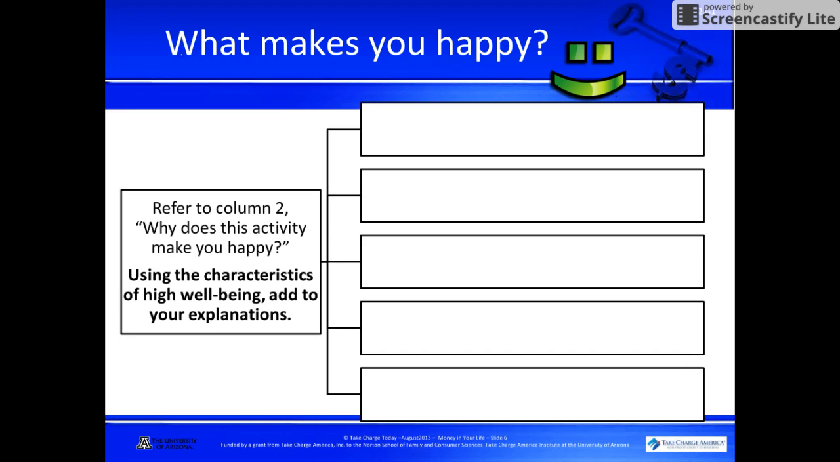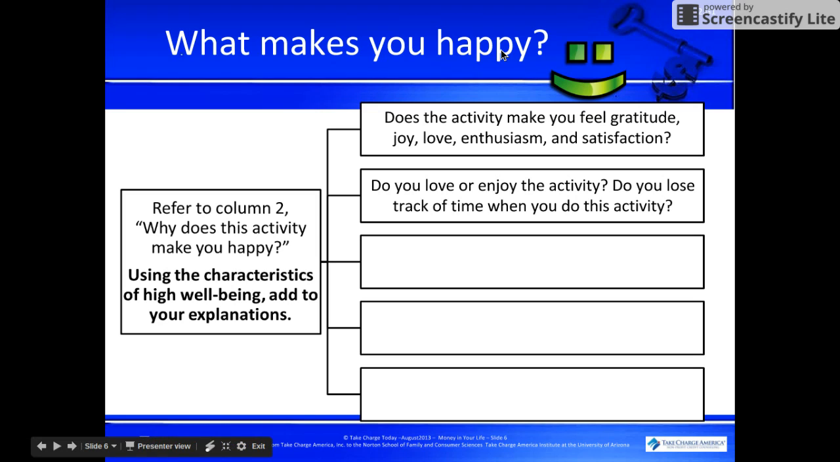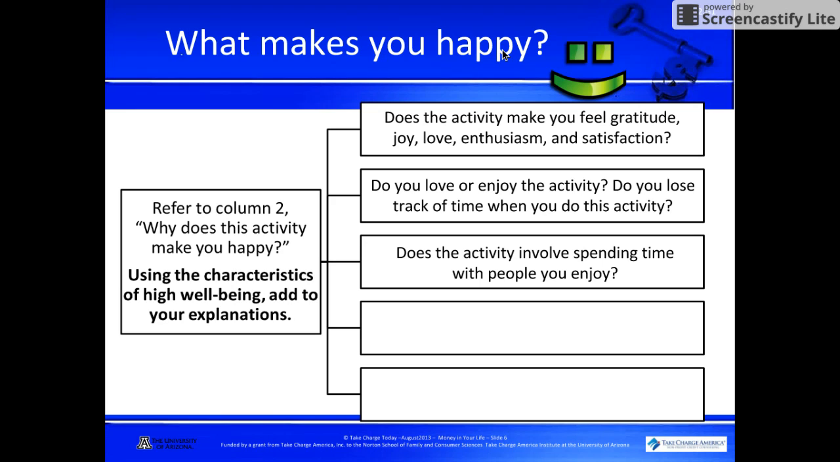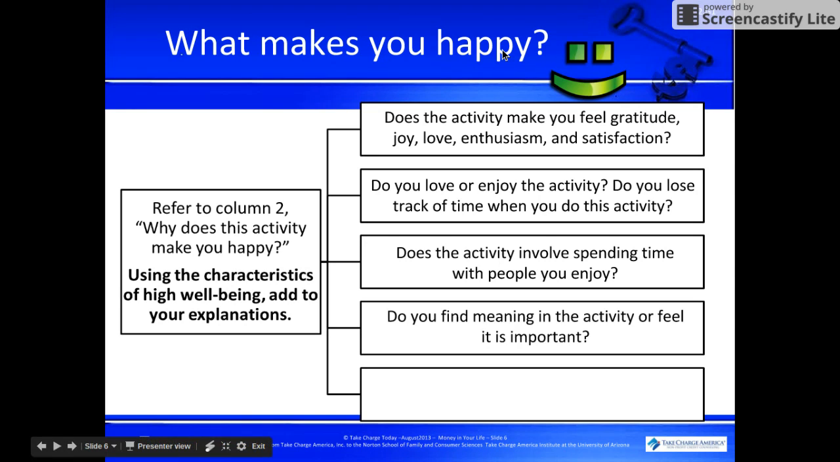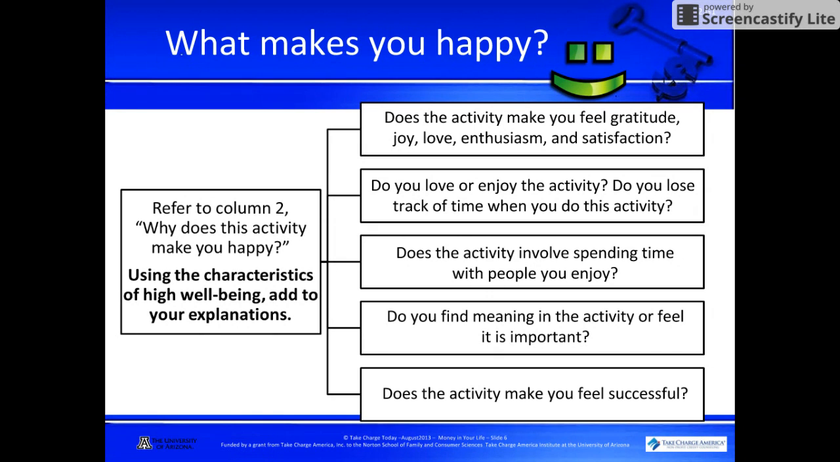So, what makes you happy? That is what you should have been thinking about when you completed column 2. So, why does this activity make you happy? Does the activity make you feel gratitude, joy, love, enthusiasm, and satisfaction? Do you love or enjoy the activity? Do you lose track of time when you do this activity? Does the activity involve spending time with people you enjoy? Do you find meaning in the activity or feel it is important? And finally, does the activity make you feel successful? Those might be some examples of what you might put in column 2, why that activity makes you happy.